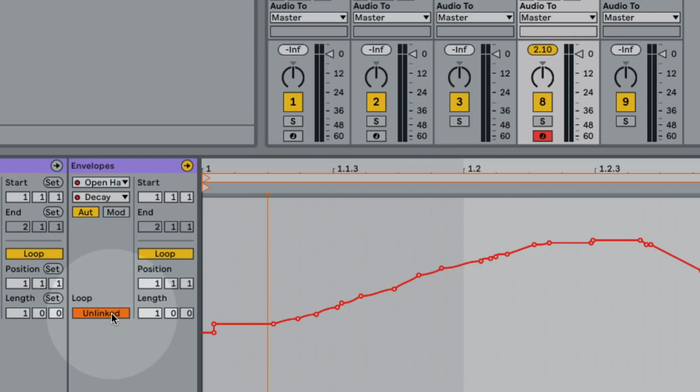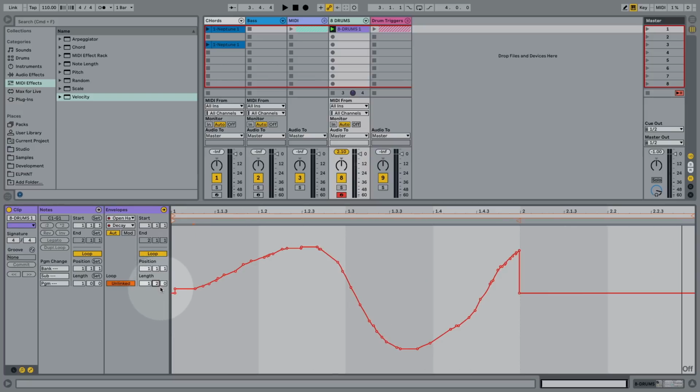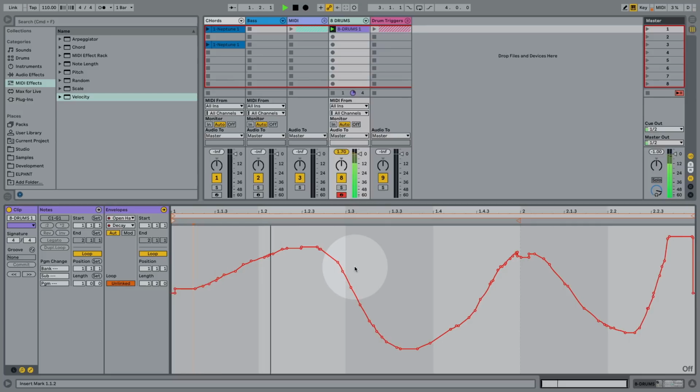But if I click that, you'll notice that the notes have disappeared. They're still here, I can flip back over to the note view. But the envelope actually has its own loop length now, independent of the length of the MIDI. So let's make this a little bit longer. Let's make this 1 bar and 2 beats long, and just add in some extra automation here, whatever that happens to be. So you can hear the pattern of that hi-hat opening and closing is out of sync with the main loop. So that sound's going to change and evolve over time.